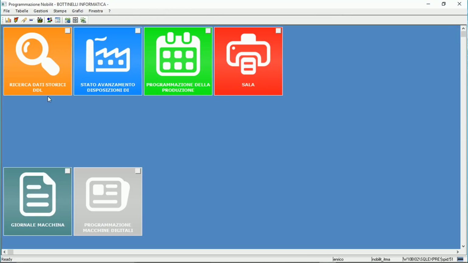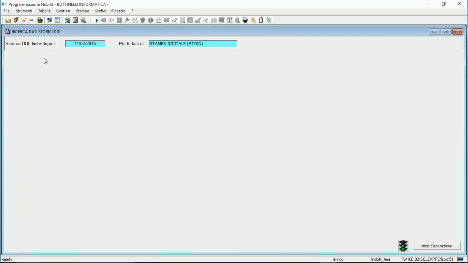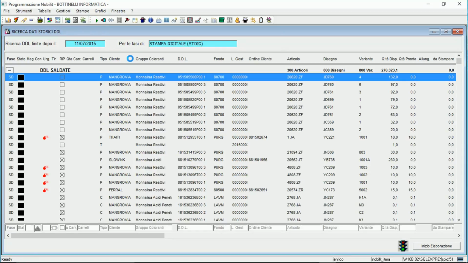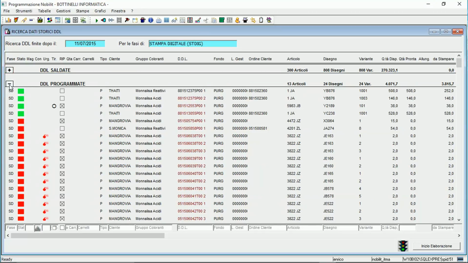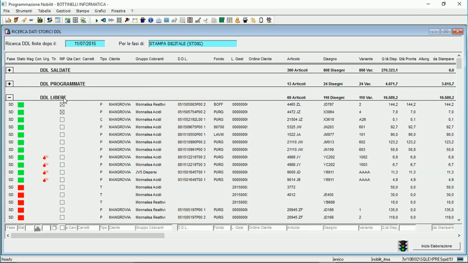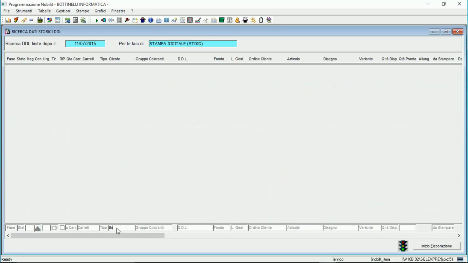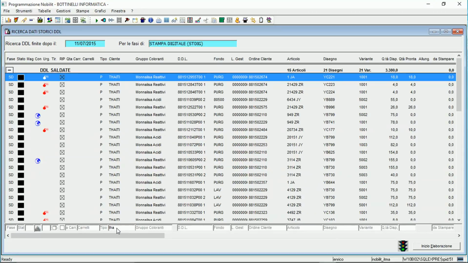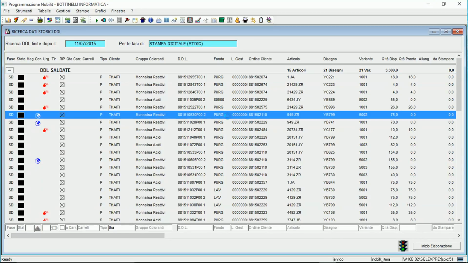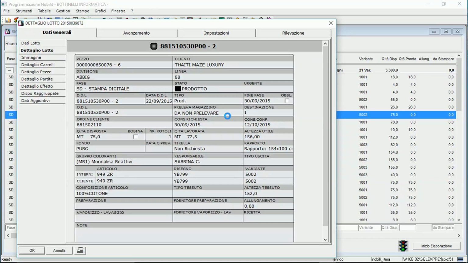Then we have another type of query. The first one is this. With this query you can see all the dispositions managed from Venus. We divide them into closed dispositions, programmed ones, and free. Here you can search the disposition with a filter function. You can type what you want to filter, and we filter on the information, and with a double click you can go into detail for the disposition that you wish.